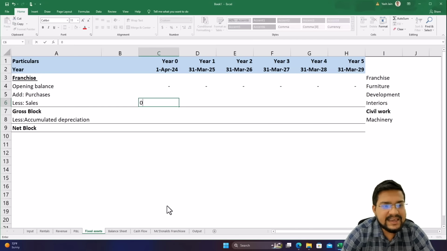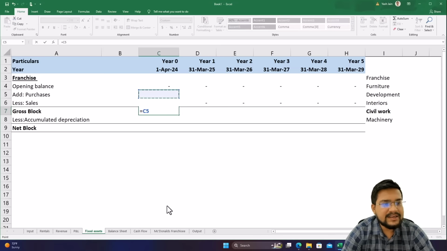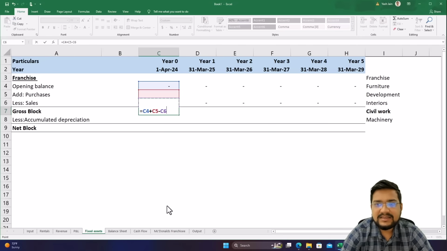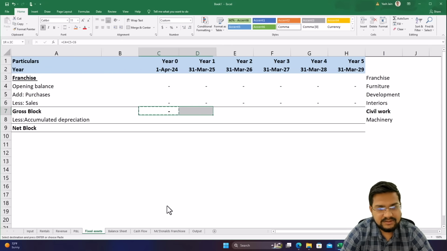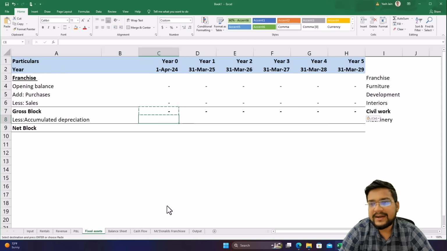There is no sale information given in this case study. So here putting in 0. Gross block, can I say, will be opening balance plus purchases minus sales. Yes. Copy, paste. Accumulated depreciation.